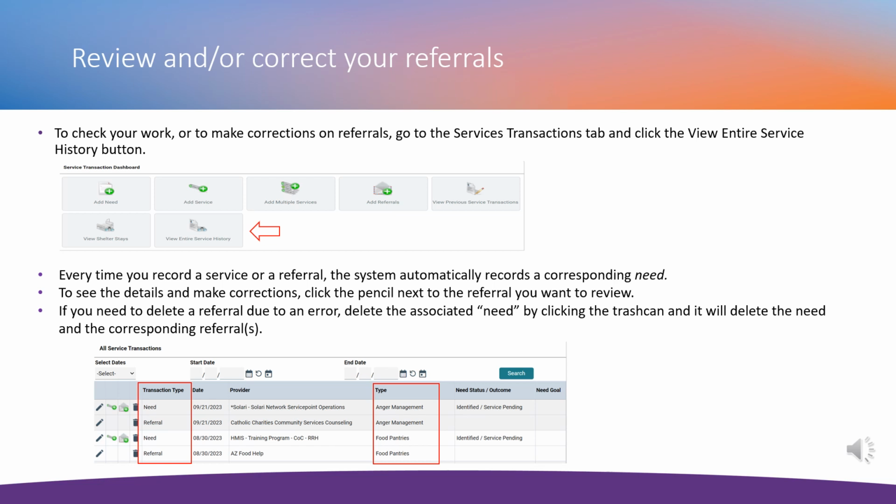If you need to delete a referral due to an error, delete the associated need by clicking the trash can, and it will delete the need and the corresponding referrals.